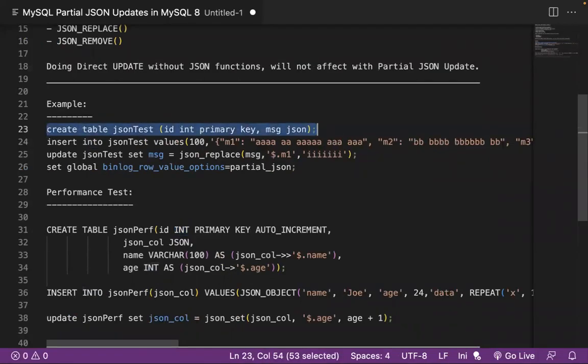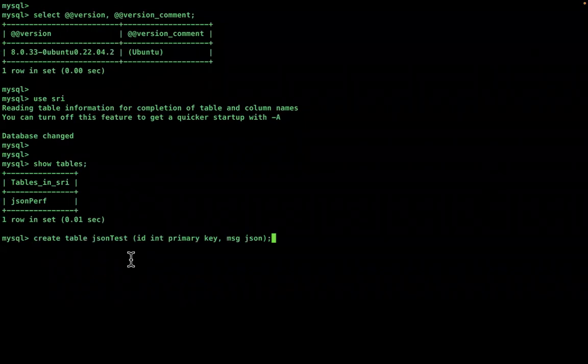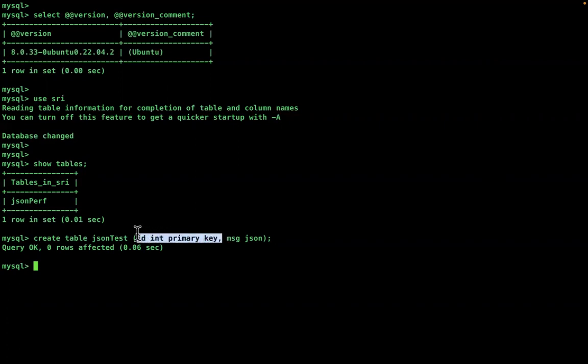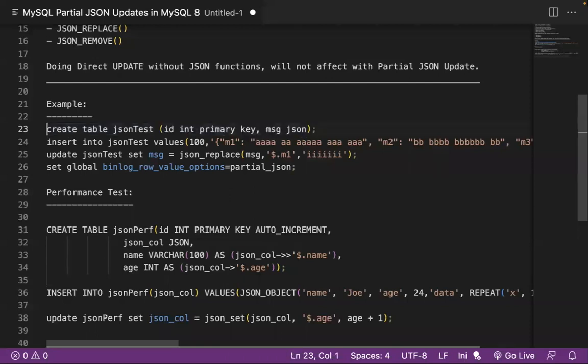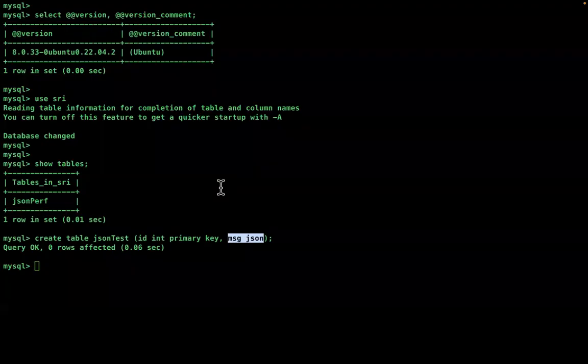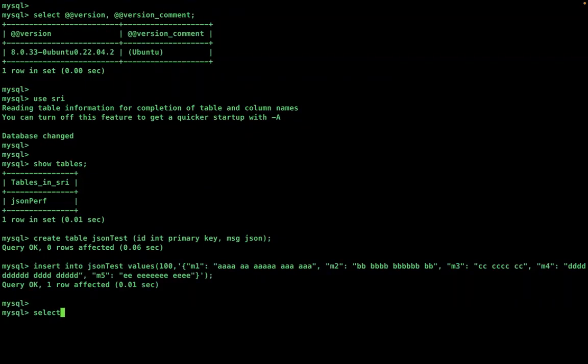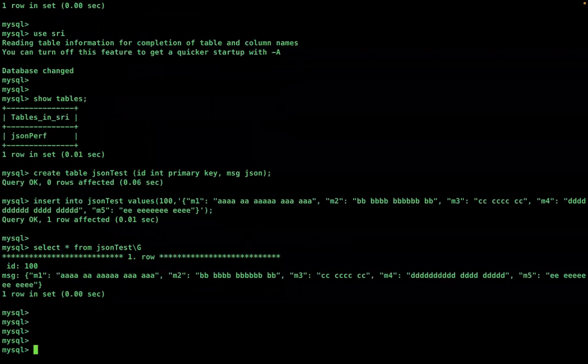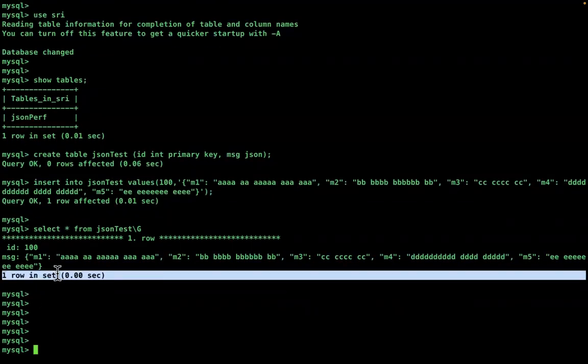I am creating a table, JSON_test, and it has two columns. One is ID, integer primary key, and the other one is the message column, which is the JSON data type. Now let me create a value using this insert statement. Now select star from JSON_test. Here you can see currently I have only one row. We are going to see how this partial JSON impacts the binary logging.